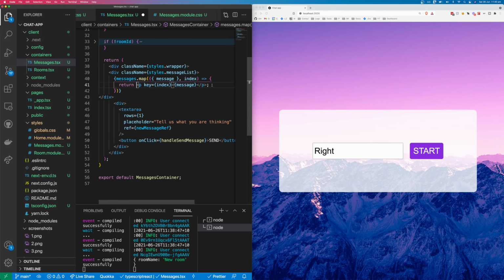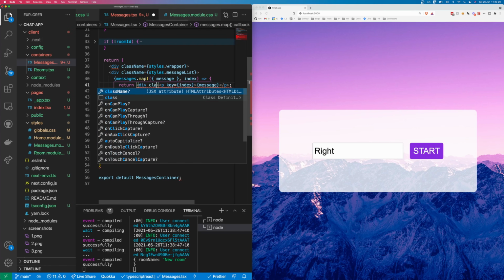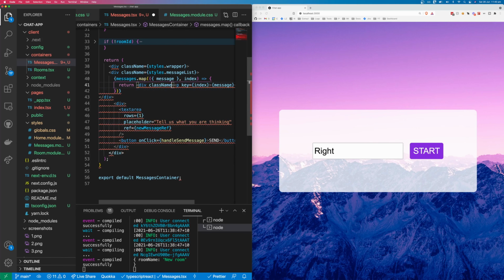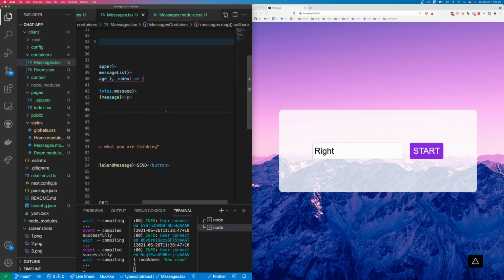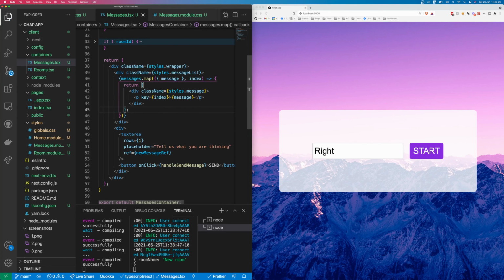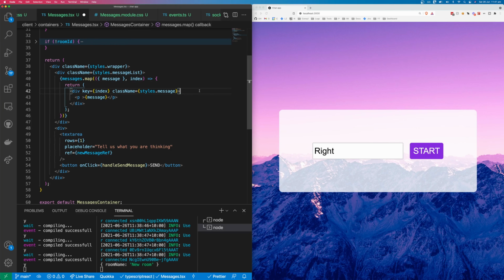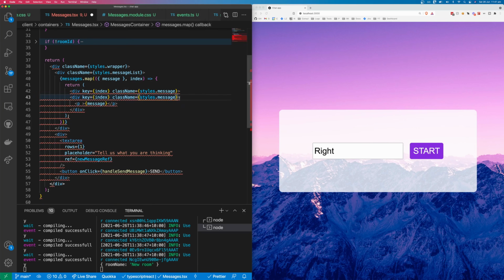And each individual message, we want to wrap that in classes as well. I'm going to add a div here with a className equals styles.message. Need to close this div. And because now this is our outermost object, we need to move the key. We can move that up a level. Let's add a new div and we'll call this message inner.